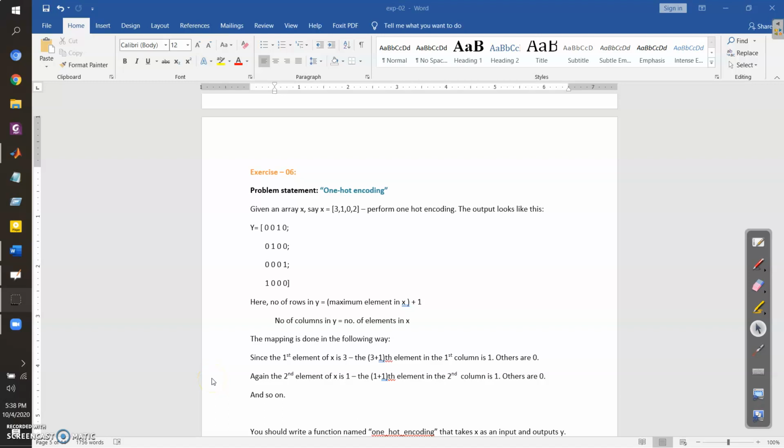Okay, let's start with our exercise 6. Now this is what we call one hot encoding. This is actually a programming algorithm, and it is used in many applications. So let's take a look at what it actually means.